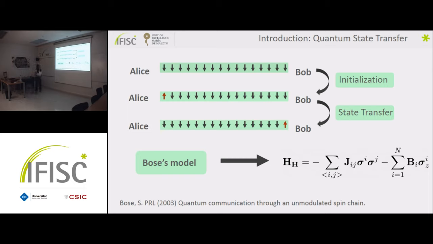So, we want to transfer a state from one side of the chain to the other one. Having a chain, the first method one can think of to transfer the quantum state is to modify temporarily the system Hamiltonian in order to change one spin state per step, but this is unused.